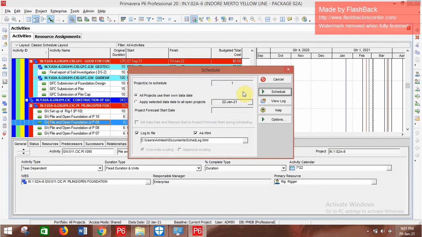Now change to the scheduling page and window. Now you can see it: all projects use their own data date, or apply the selected data date to all open projects. Now you can schedule multiple projects on their own data date. Here, previously it was only logged to the file. Currently it's showing as HTML. Now we go to the log.